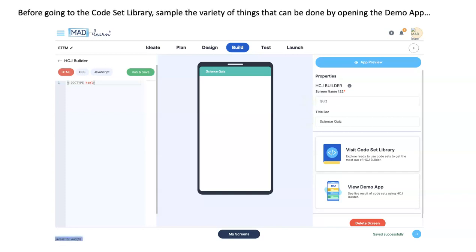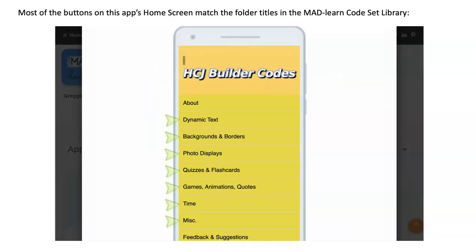Before going to the code set library, sample the variety of things that can be done by opening the demo app. Most of the buttons on this app's home screen match the folder titles in the MadLearn code set library.